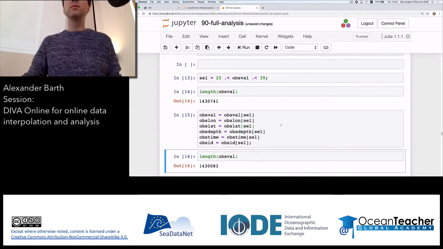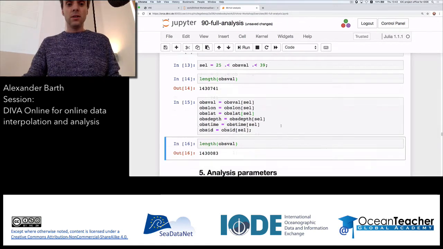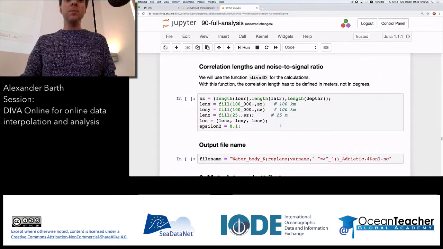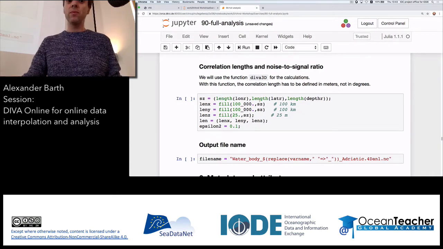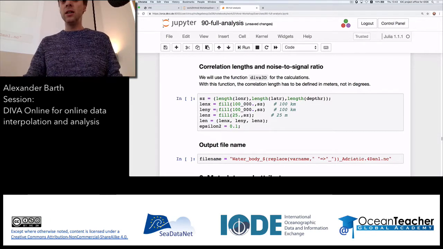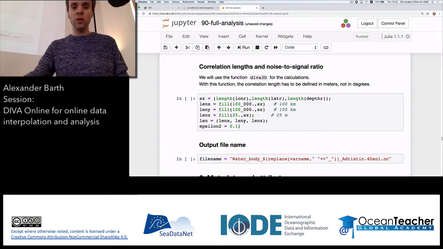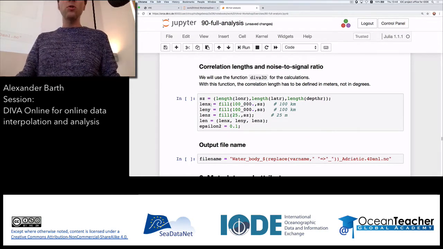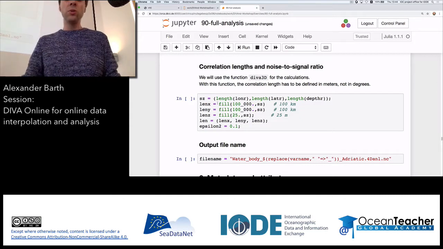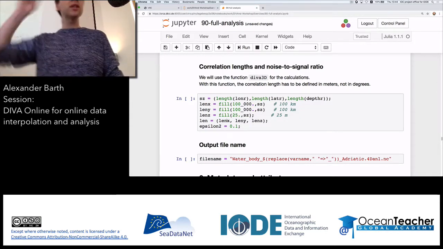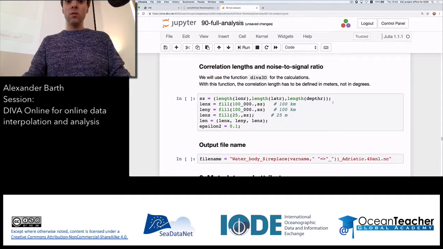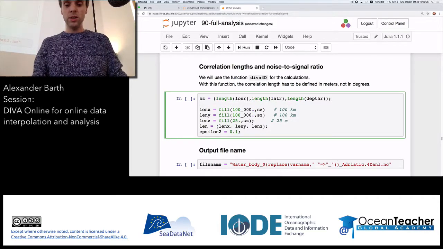Is this okay so far? So now the next step is to define the correlation lengths and the error of the observations, the relative error of the observations. If the correlation length is just constant, it can just be a number. Here it could have been written simpler, but sometimes the correlation length depends on space, so it is actually an array. And so here, I split this cell.